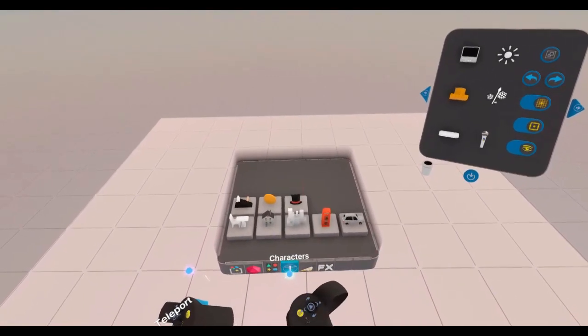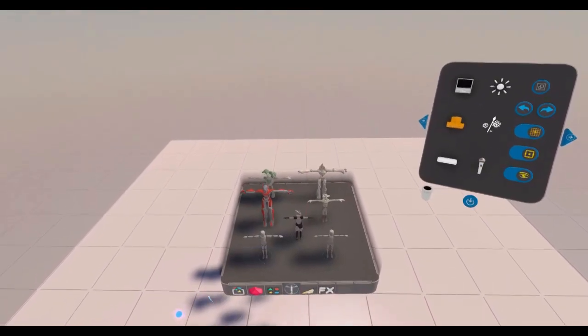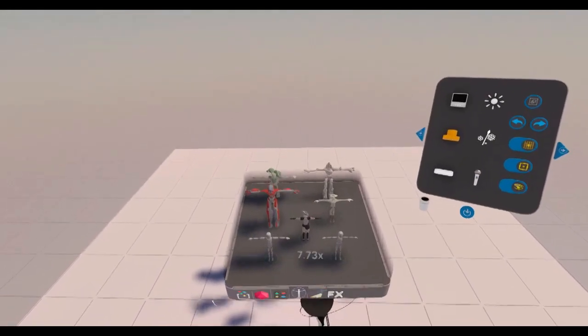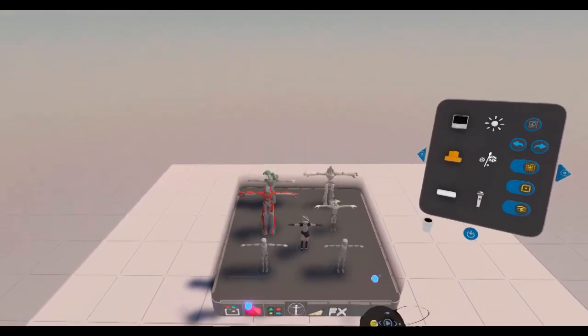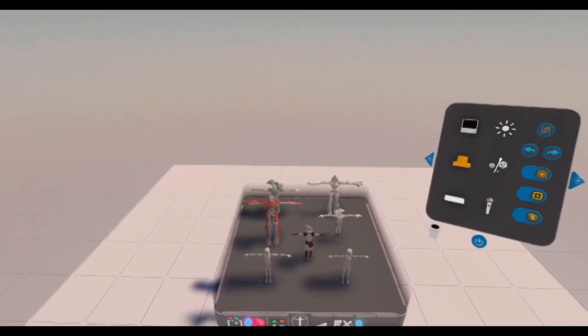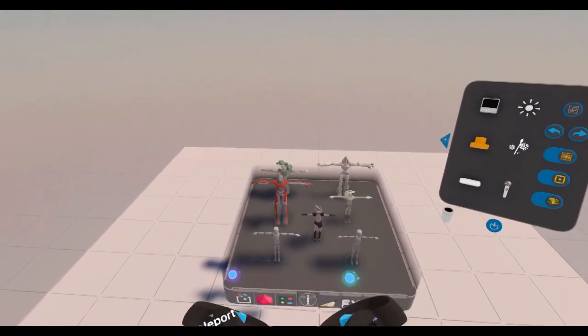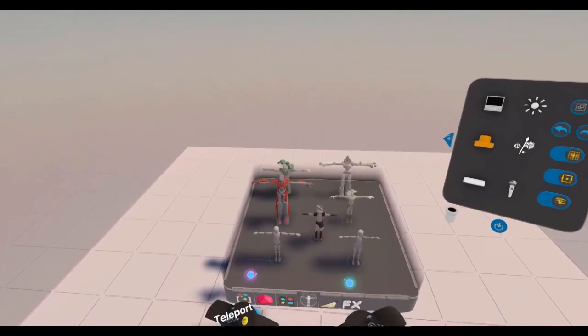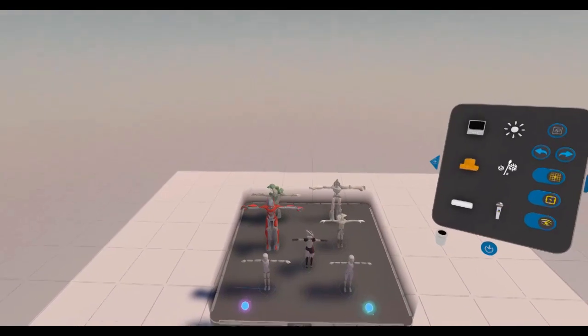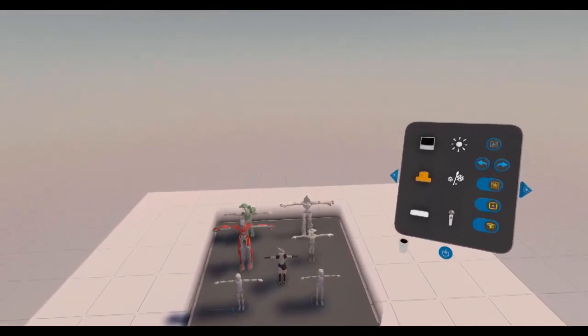The next tab is characters. So this is where your puppets are in Tvori, and they're really, really powerful. Beautiful animations with these puppets. They're really a dynamic style of puppet.